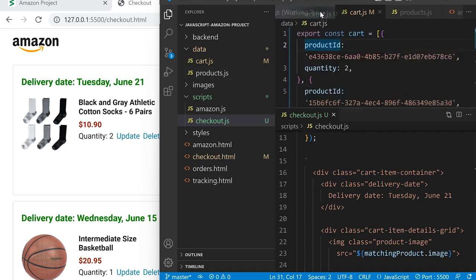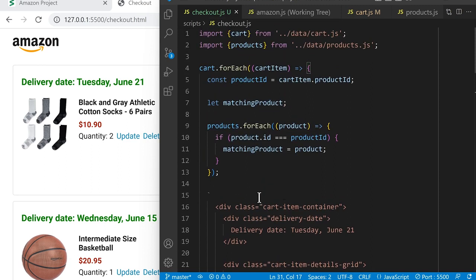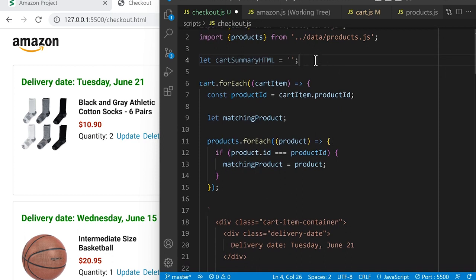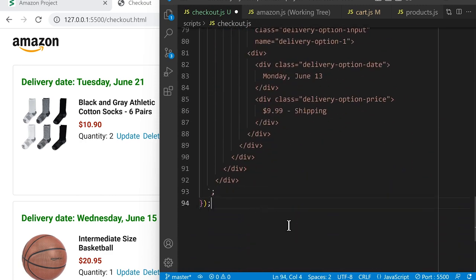So I'm just going to move this up here so we can see more of the code. So to combine all this HTML together, let's create a variable up here to store the result. So we'll type let, and let's call it cartSummaryHTML equals an empty string. And now each time we loop through the cart, we're going to add this HTML up here so that we combine it. So here we'll type cartSummaryHTML += this HTML that we generated. And at the bottom, I'll just add a semicolon.